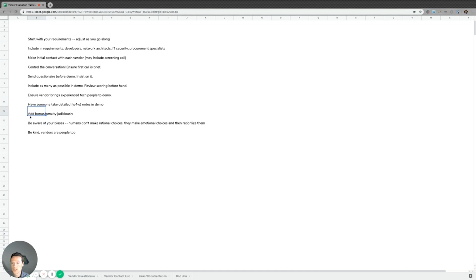Be judicious when you add in the bonus and penalty points. Try to combat the part of you that wants to not make a rational choice, that has developed a friendship with one of the sales folks and really doesn't want to let that person down. Try to combat that and try to make a rational decision if you can. Be aware that's not always possible. We don't make rational choices. We make emotional choices and then we rationalize them.